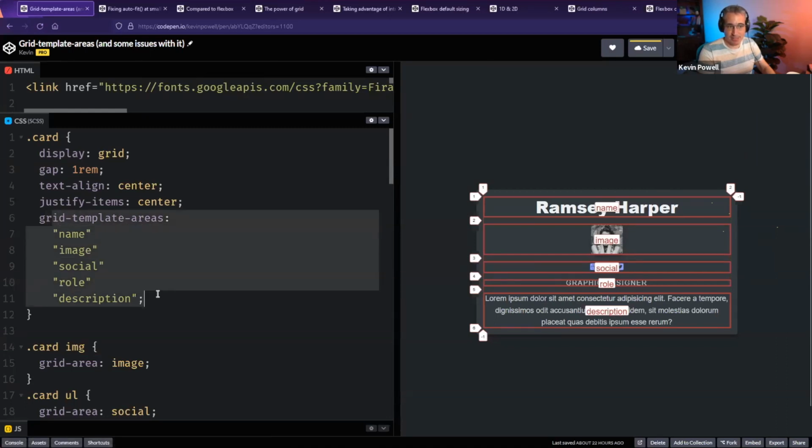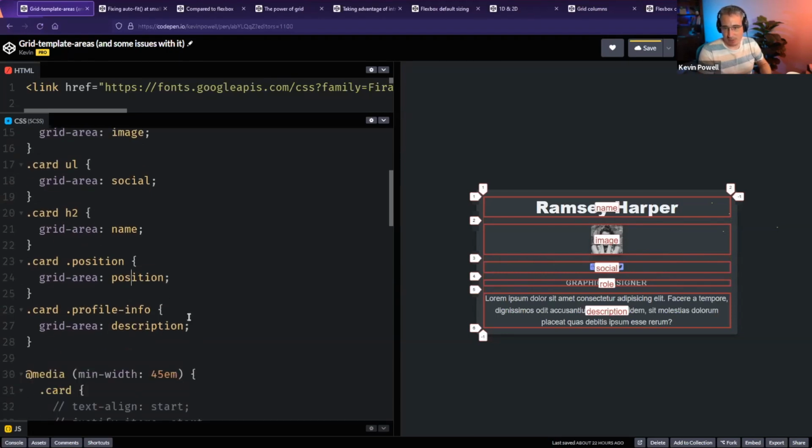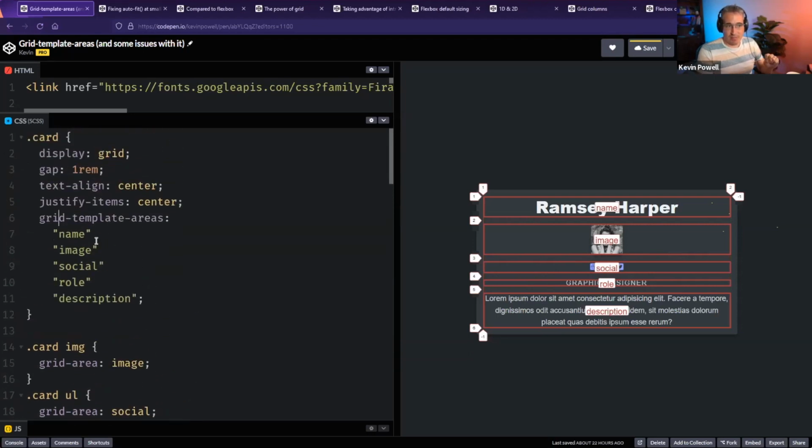So I've set my grid template areas up, and it's basically allowing me to name each one of my cells. And then I can just say my image goes in my grid area image, my UL goes in my social, my H2 goes in name, position goes in position, etc. One thing with this, you'll notice I haven't set up any columns, any rows. Sometimes you're going to do both, but sometimes you can get away without doing it. So here I just have a single column that goes straight down.